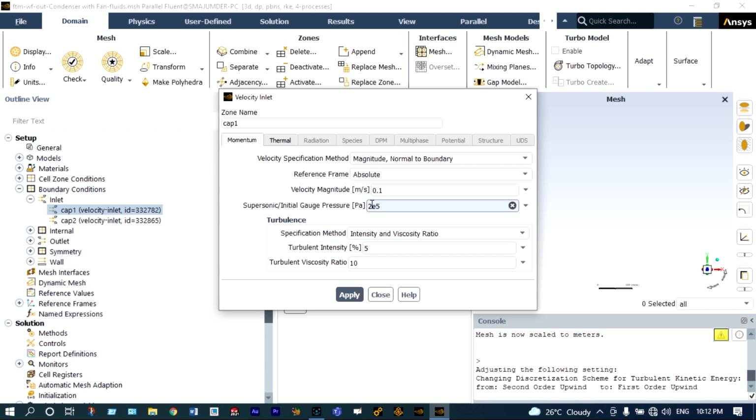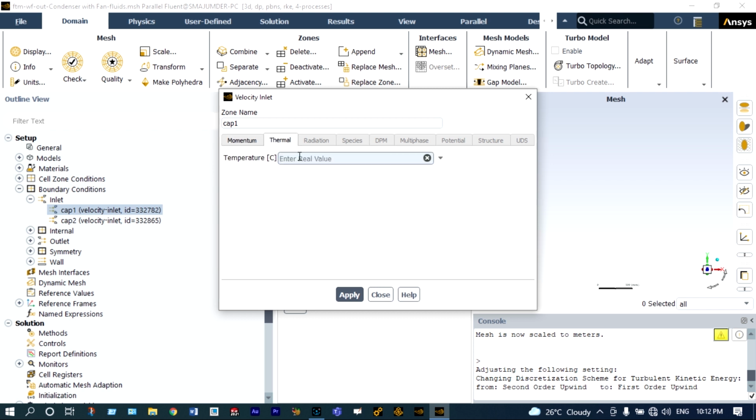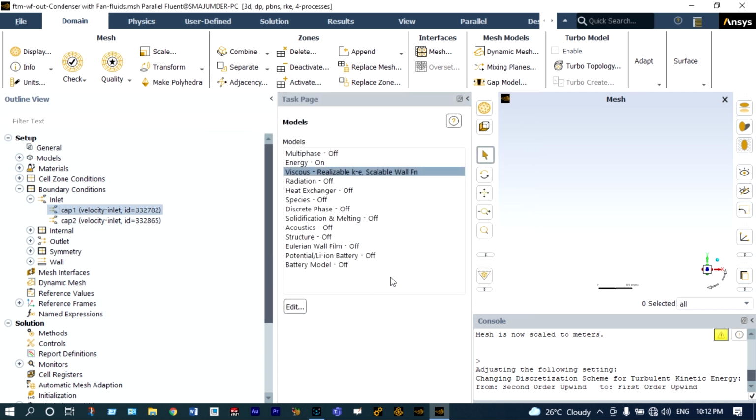That is 0.2 megapascal, and we'll consider the temperature of freon as 75 degrees centigrade. So it will be in gaseous stage. While passing through these copper tubes, it will suffer a huge amount of heat loss, and finally it will be converted to liquid stage at room temperature. Let us apply and close.